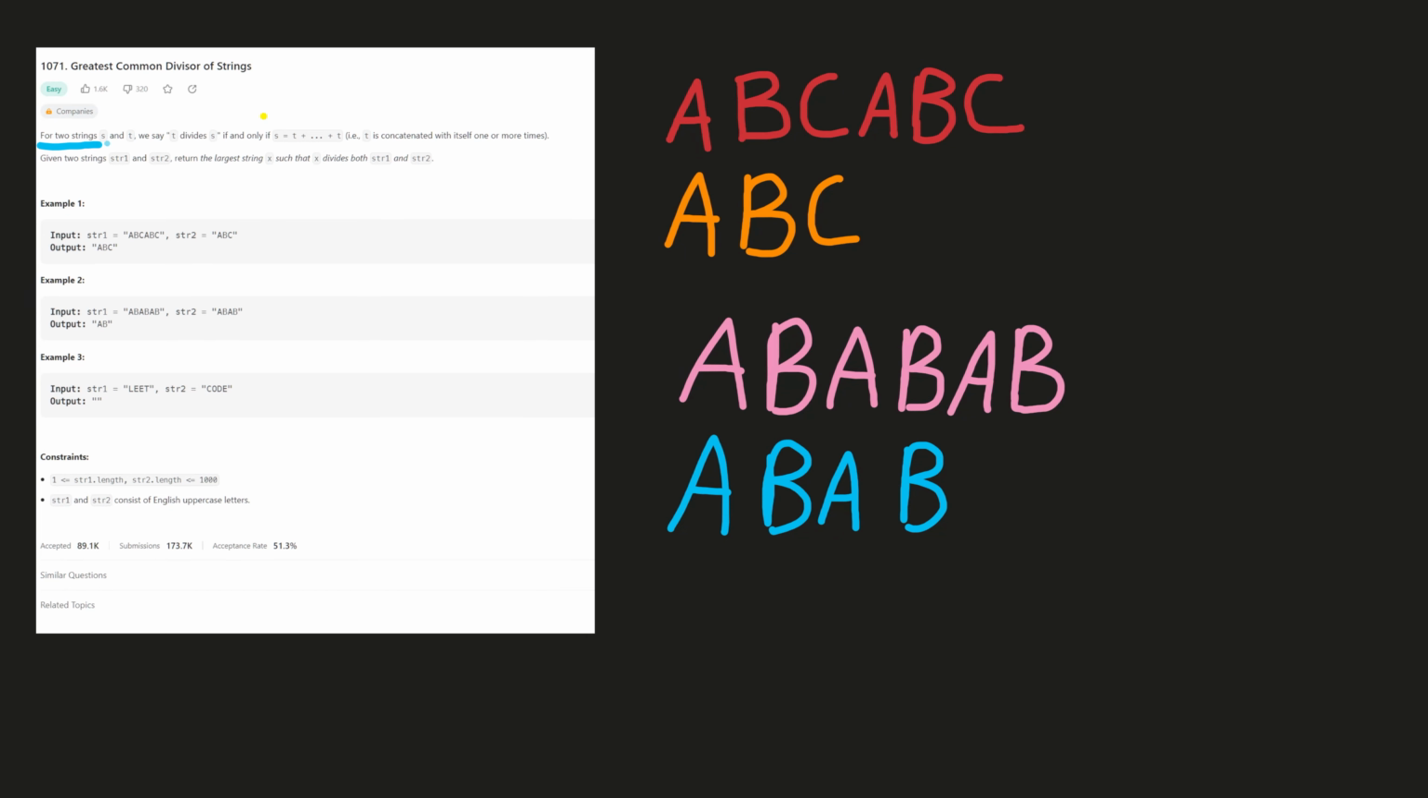For two strings S and T, we say that T divides S if S can be made up of T plus T plus T plus T, etc. In other words, you can just concatenate T together some number of times to make S. So it's asking us that given two strings str1 and str2, return the largest string X such that X divides both str1 and str2. In other words, it's asking us to come up with the greatest common divisor of these two strings, given their definition of a greatest common divisor.